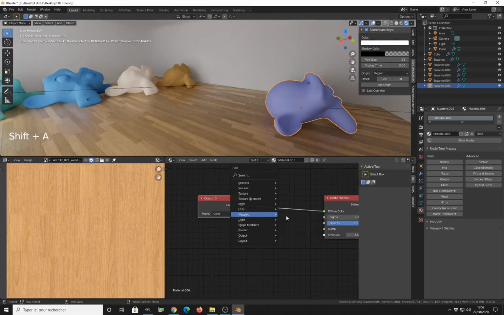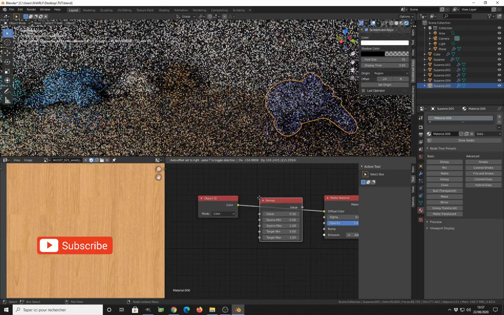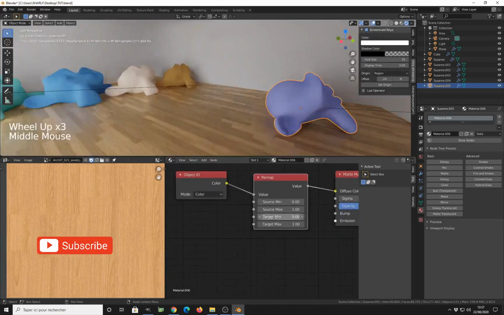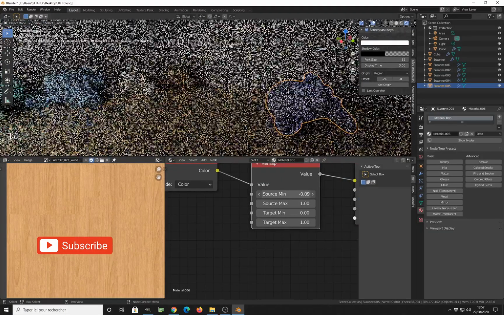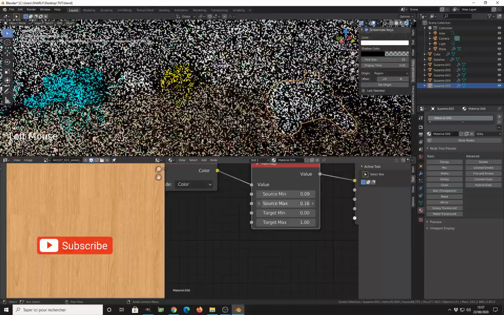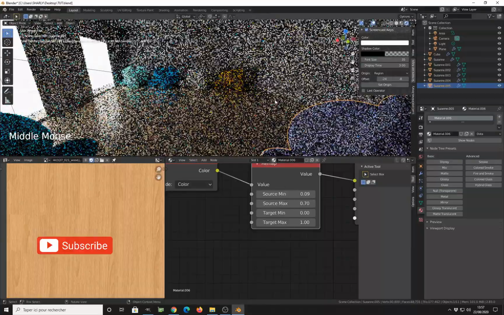shader by using a Map Range node. You can find it here, Map Range. Okay, read it here, and you can change the value here to make them more saturated, or you can change the different color like this, and this is it.